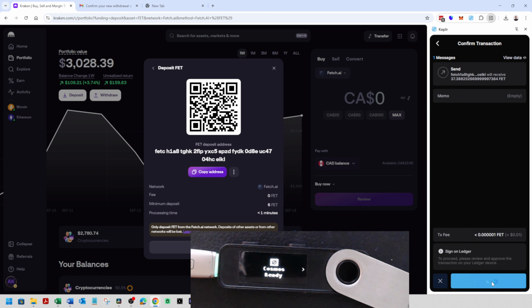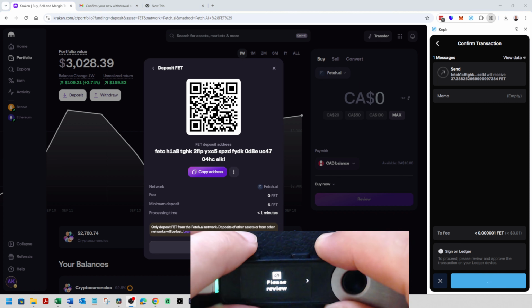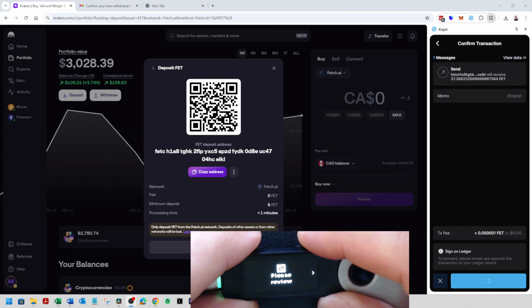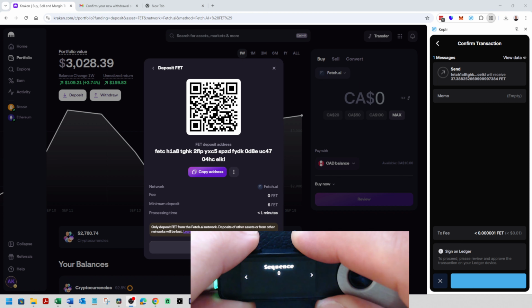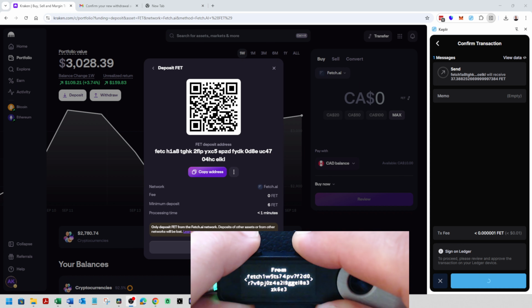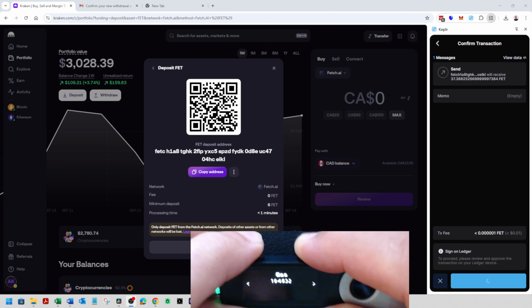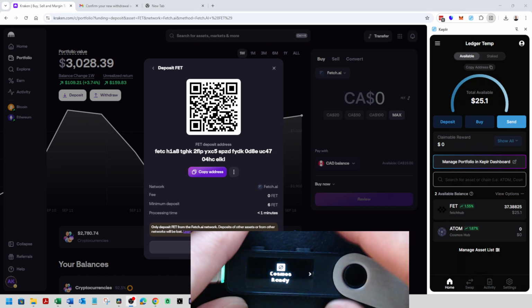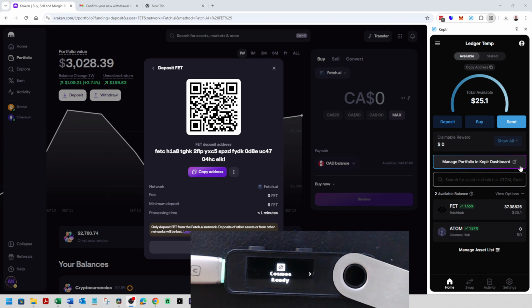And approve. I have to approve the transaction now. I'm going to press right a couple of times. You can validate all this info if you want. I just need the to address. Looks good. And then approve. Okay, it says transaction success.